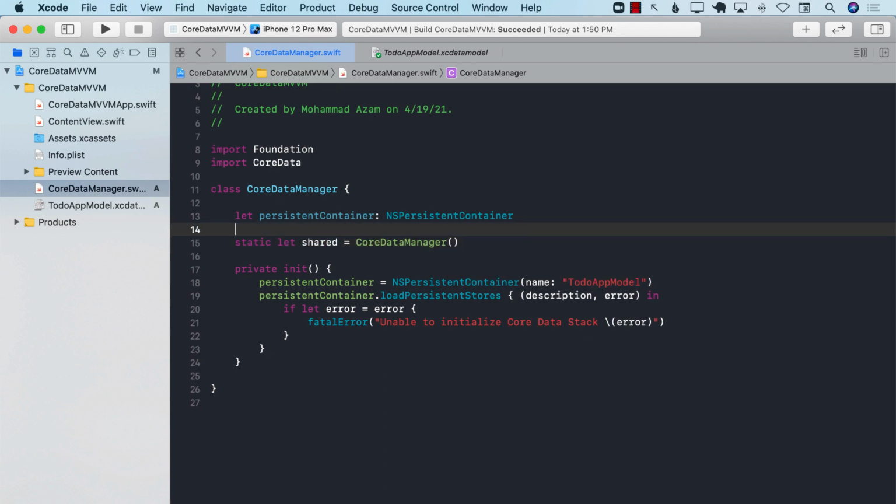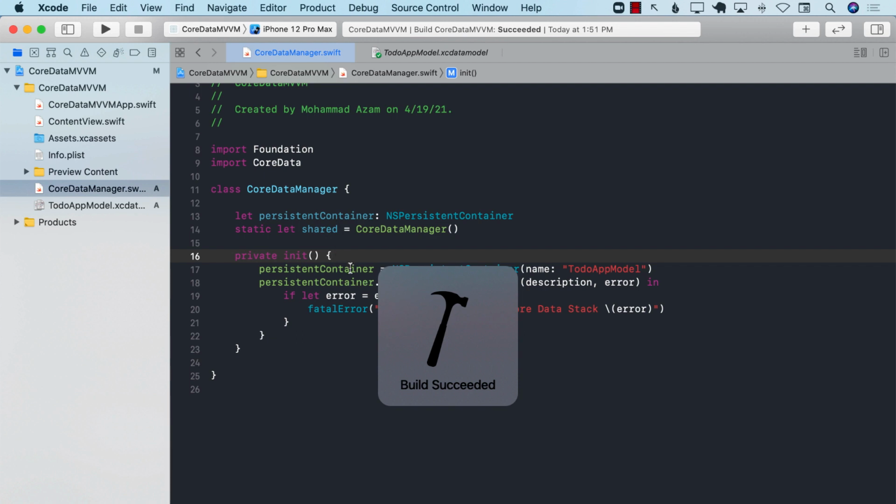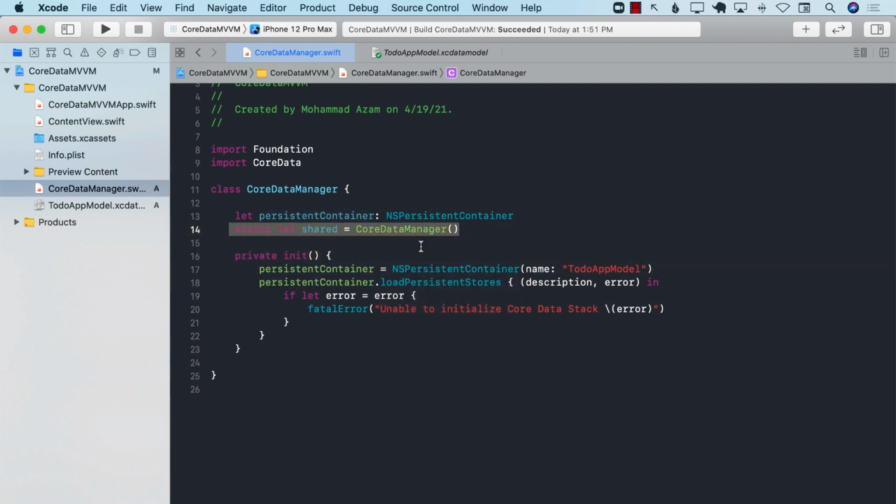So this means that whenever we want to access the CoreDataManager or any of its functionality, we will always have to use the shared property, which will construct an instance using this function. But this particular constructor, since it is marked with private, is not available to the outside world.